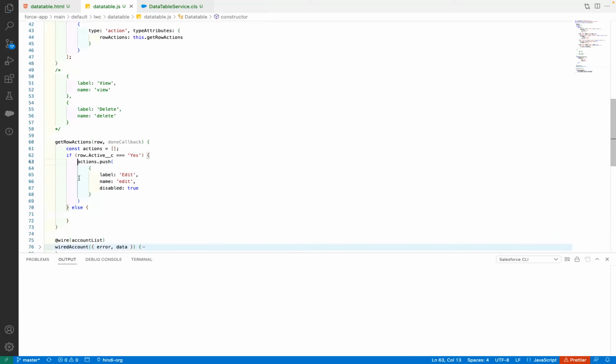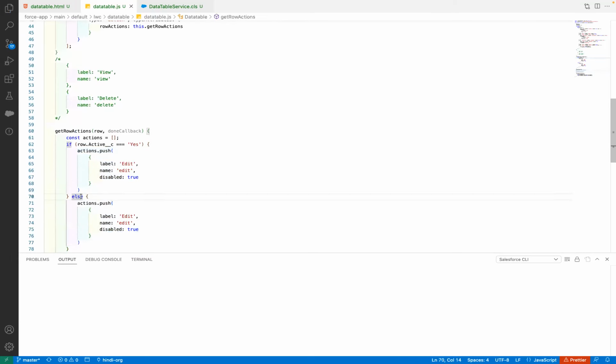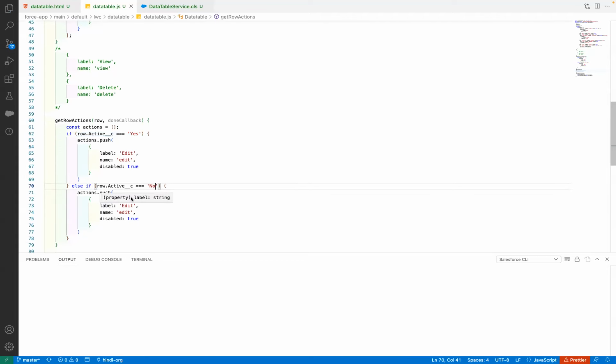So if that is not the case, that means it is not active, we are going to put else if, where we will say explicitly if the value equal to no. If the value is blank, we really don't want it to show this action. And this time we will say disabled as false.